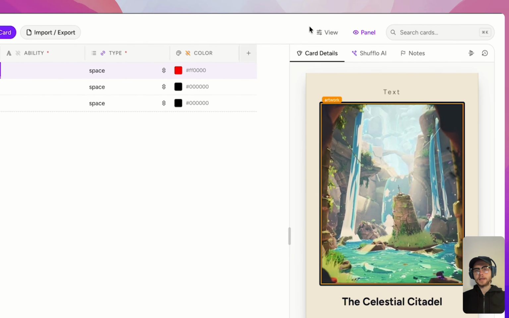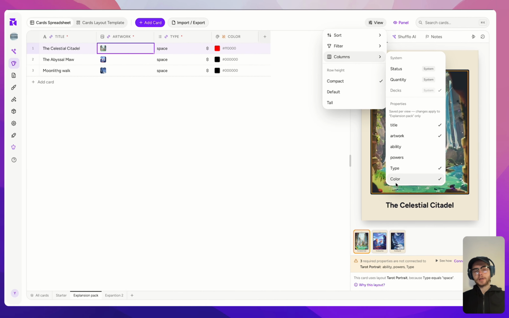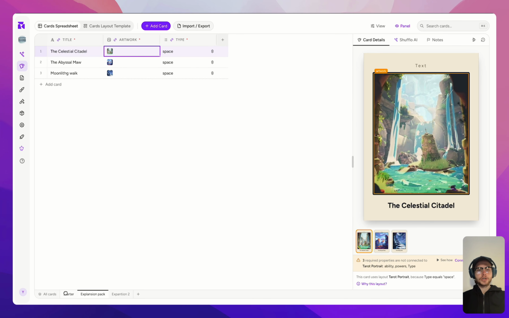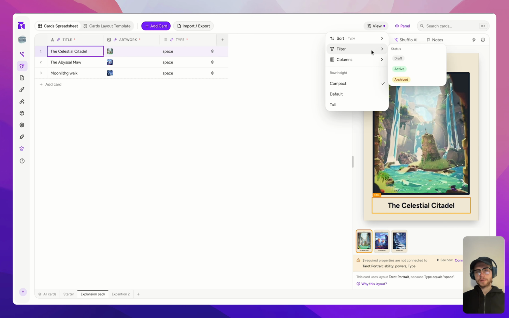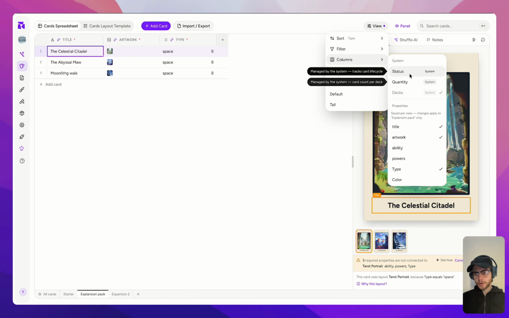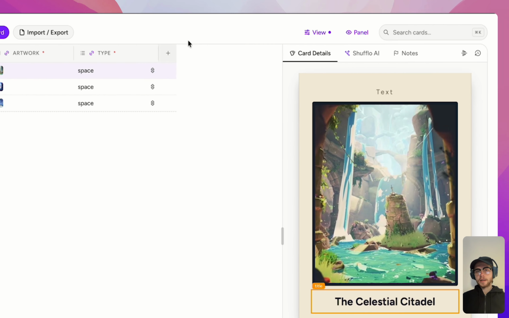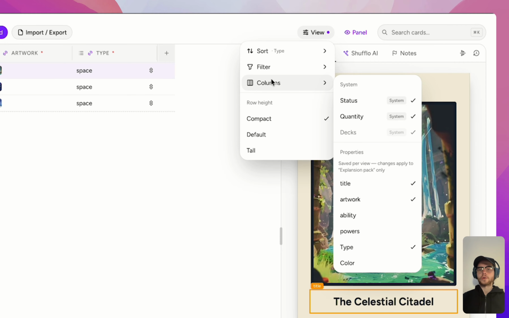I can do the same thing for the ability because spaces do not have an ability. And for example, I can hide this property, color. We are not using it yet. And now I have a clean sheet for each type of card that I have, or each deck or collection. Of course, we have the option to sort the cards based on any property that we want. We can also optionally toggle one of the columns that we have by default, which is status, if we want to track the status of the cards. And finally, we can change the view to make it more compact or more spacious.